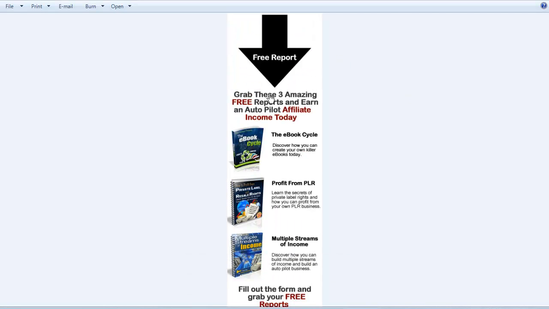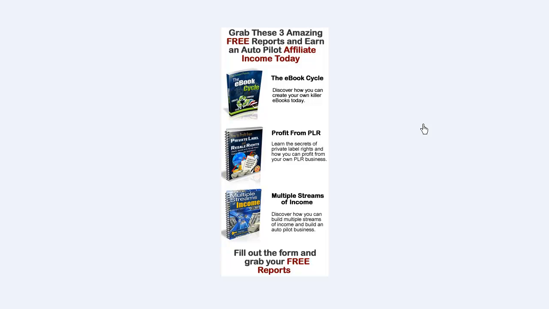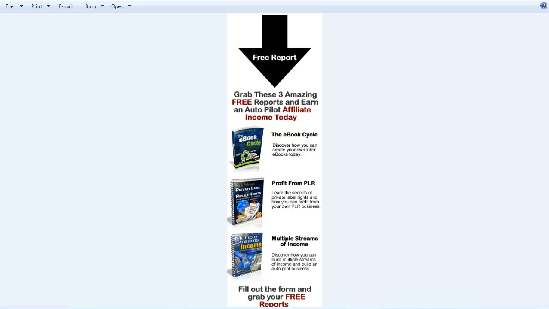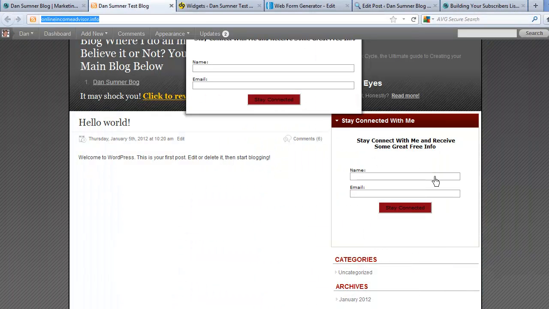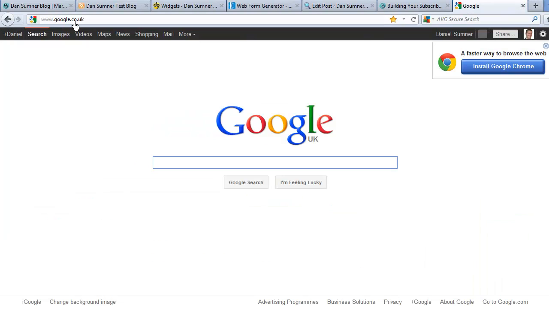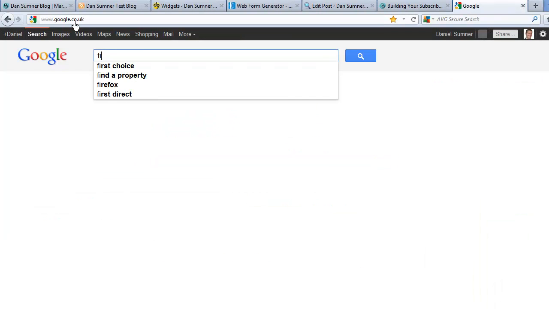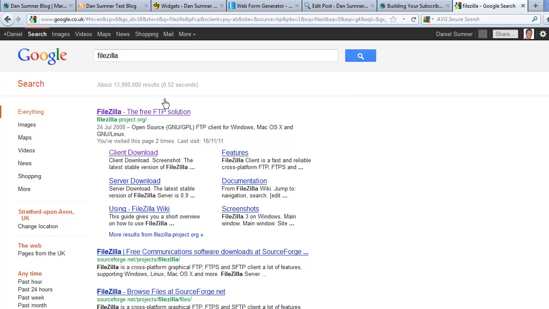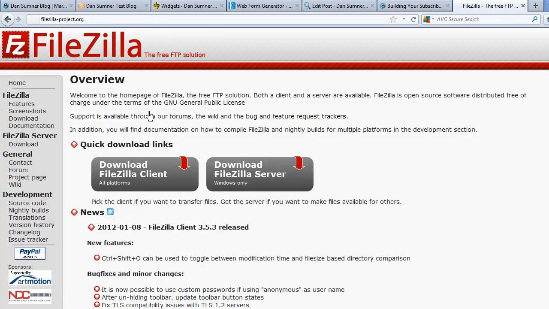You can have the one with the little arrow here with free report written on, or we can use the one without. So what we need to do is, when you've chosen which graphic that you want to use, we need to upload that to our web space. Now for this you will need a program called FileZilla. Now FileZilla can be found by a simple Google search. There it is, FileZilla-project.org, and simply download FileZilla to your PC and install.